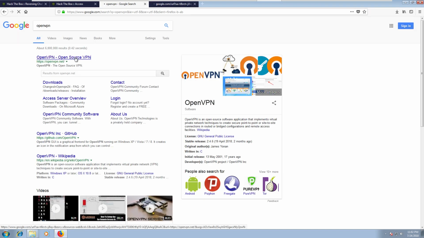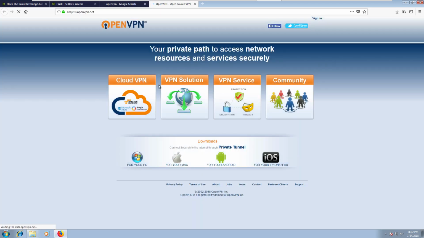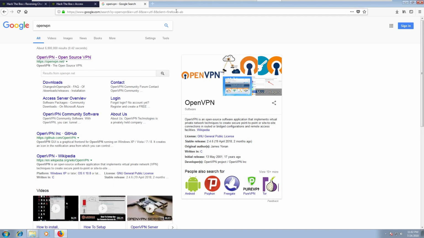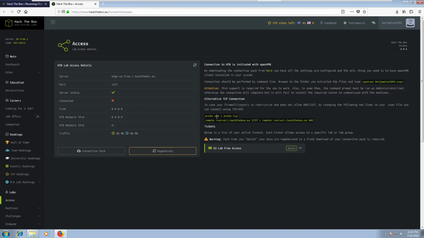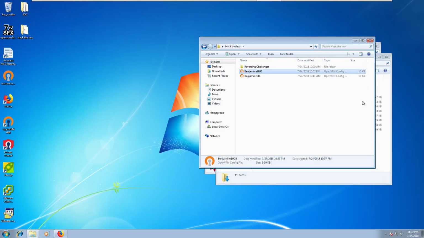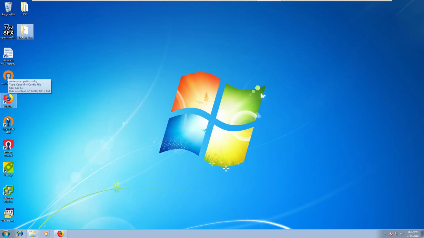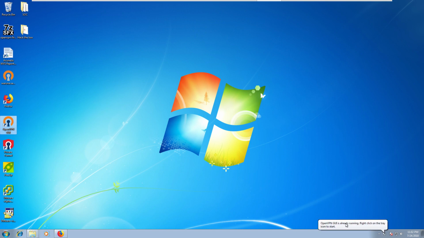OpenVPN is an open source application. You can download it. Yeah, this is the one. After you download it to your Windows platform, just download the file. This is my OpenVPN application. If I double click it, OpenVPN is already running because I already opened it.